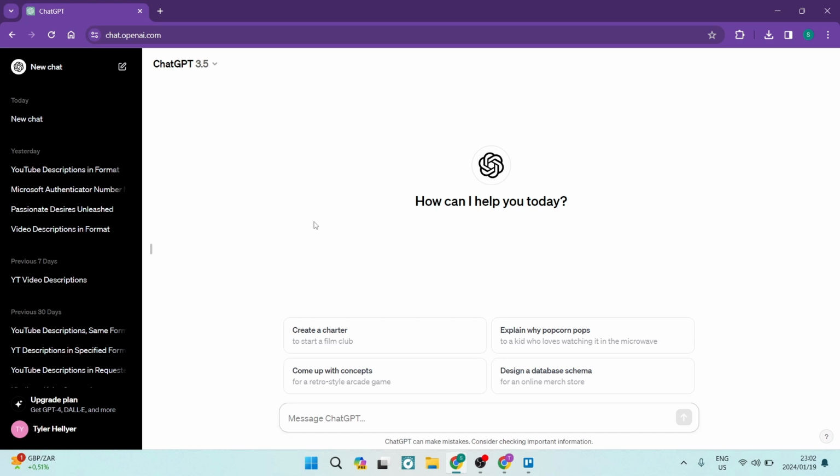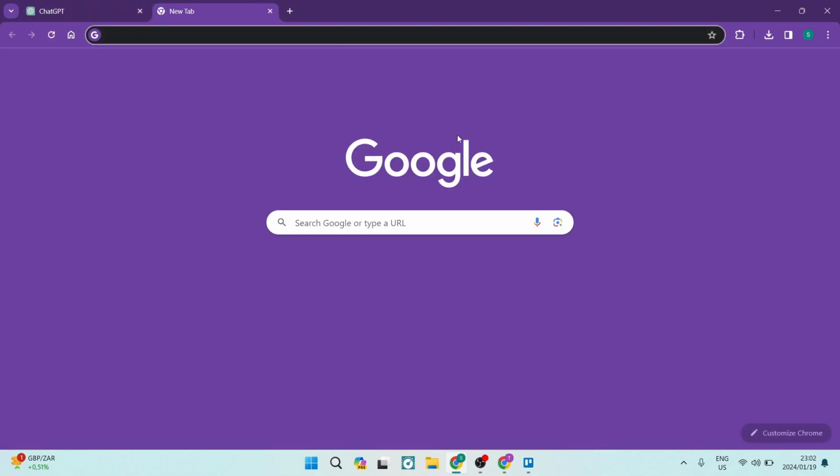You can see over here clearly that on ChatGPT there is no add file option. So there is a workaround. Let's jump straight in. The first thing you want to do is go ahead and open a new tab in your Chrome browser, and if you're using a different browser, the steps will be similar.